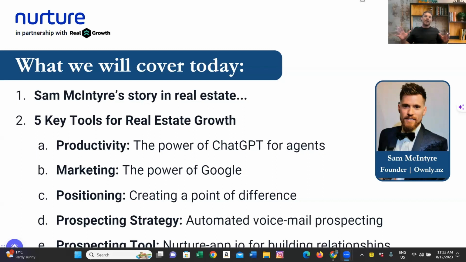So this one's not really a physical tool as such, but we're talking about positioning and creating a point of difference. What do you mean here, Sam, in terms of the importance of creating a point of difference? Why is this so important?